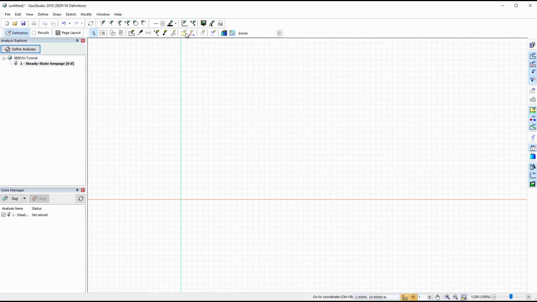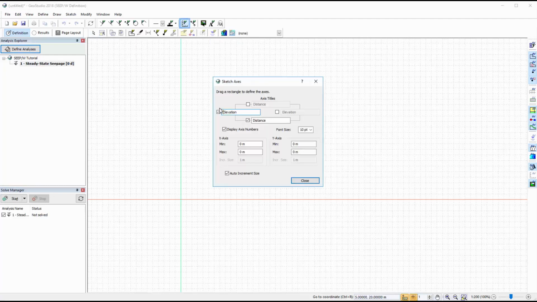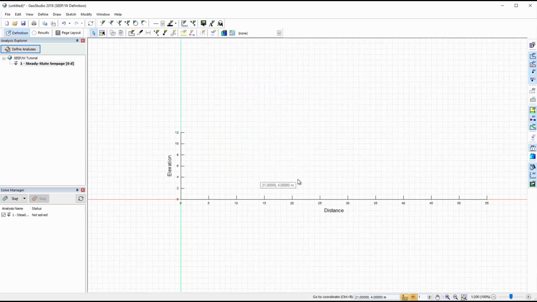We can add axes to the working area to help visualize the drawing extents of our domain. Under Sketch Axes, we will specify the titles for each axis, as well as the X and Y axis extents. The X-axis extent will be 55 meters, and the Y-axis extent will be 12 meters. You can also modify the axis increments by toggling off the Auto Increment Size button and changing the increment size for each axis. Let us now set up the domain geometry.